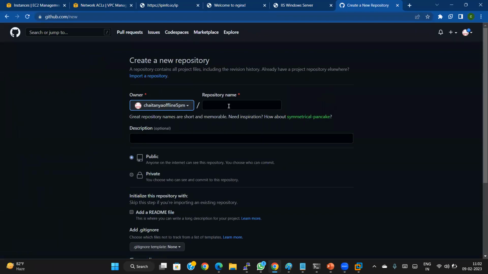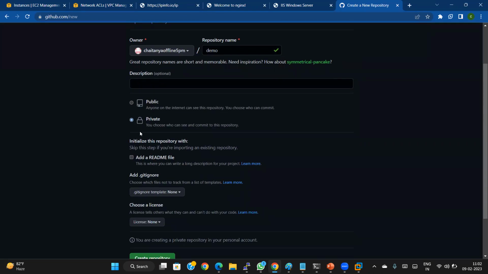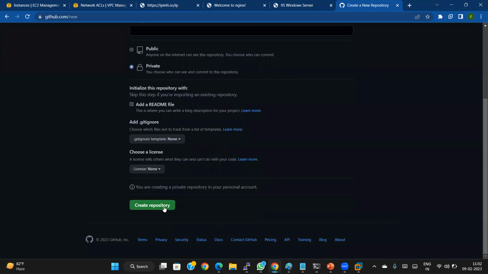So this is my demo repository, and it is a private repository. There are two types of repositories: public and private. I'm making it a private repository. Creating a GitHub account is very easy. With the help of your email ID, you can create your GitHub account. So I'm selecting a private repository and then creating the repository.